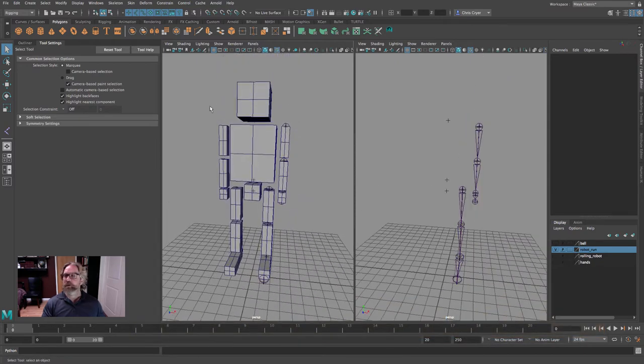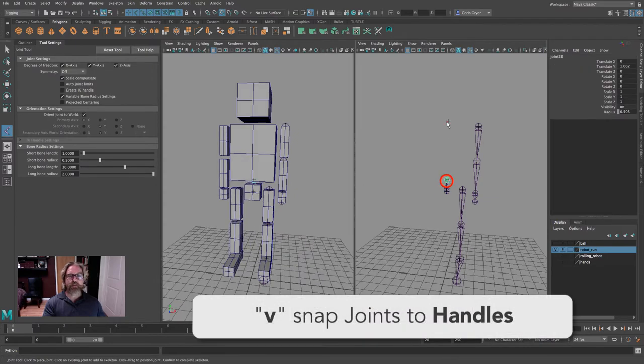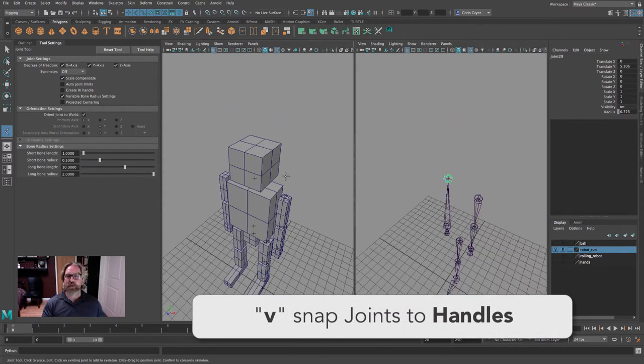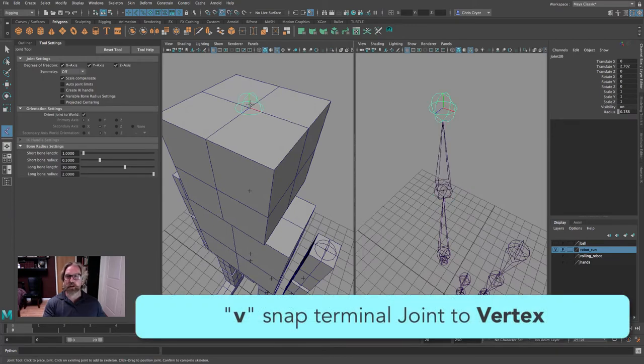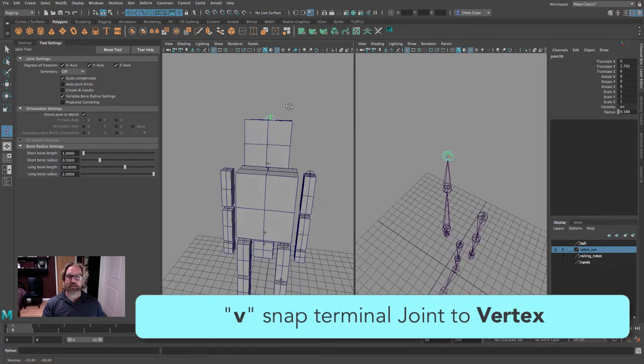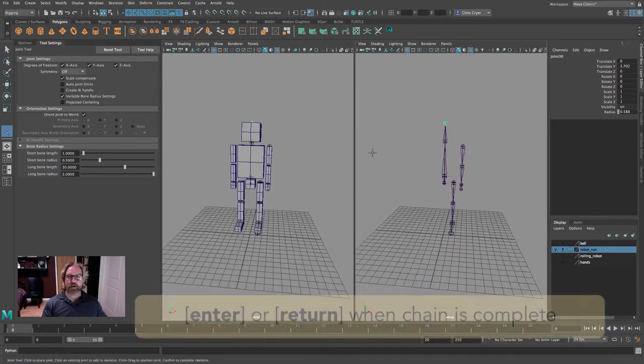And we'll do the spine chain. V snap. And then we want to give ourselves that fourth terminal on the head, so I'll hold the V in this view, and that snaps it right in place. And we've got our joint chain set up.